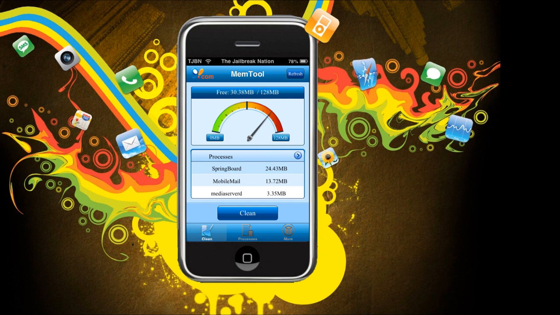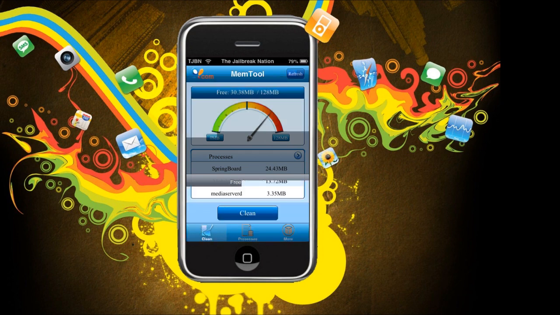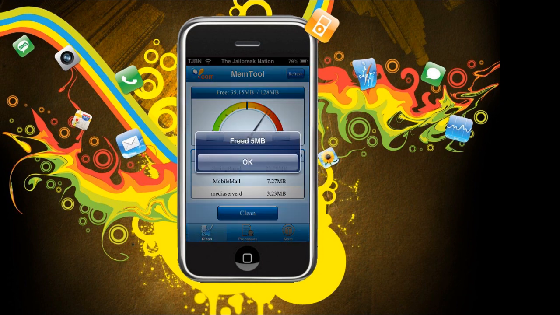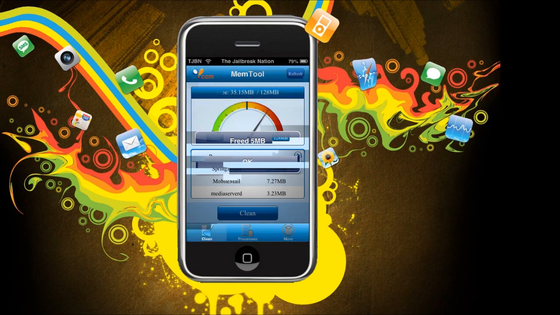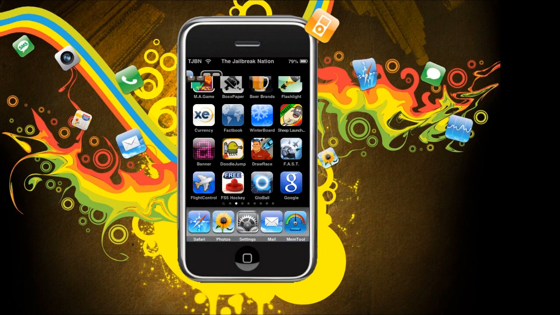So I'm just going to clean, because I can free some memory. Okay. And here it says freed 5 megabytes. It only freed 5 megabytes because I had a lot to start with. I'll close out of that and I'm going to show you how to get it.